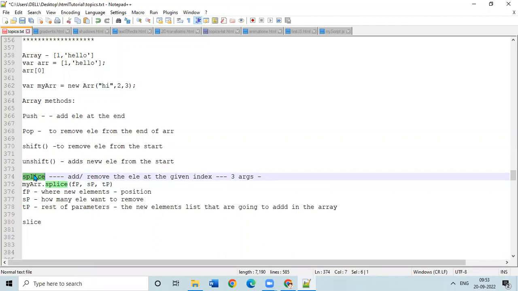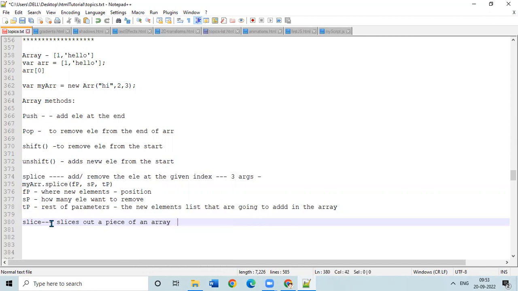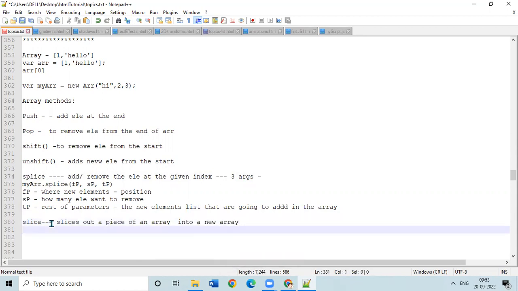Okay, and next is slice. As the name suggests, if you want some part of an array, a piece of an array, into a new array, that time you can go with the slice. It slices out a piece of an array into a new array. So that time we can go with the slice method. Let us see the example.